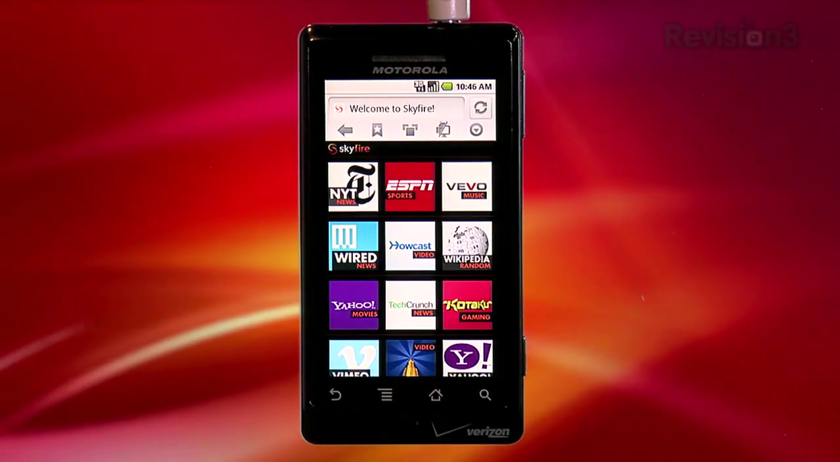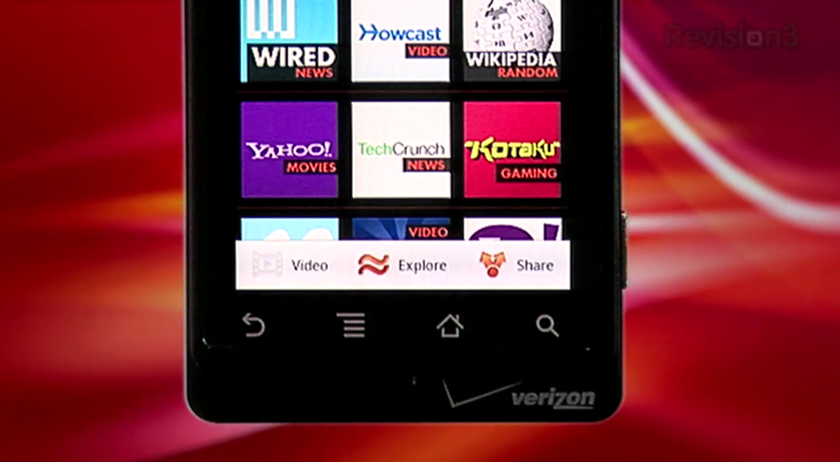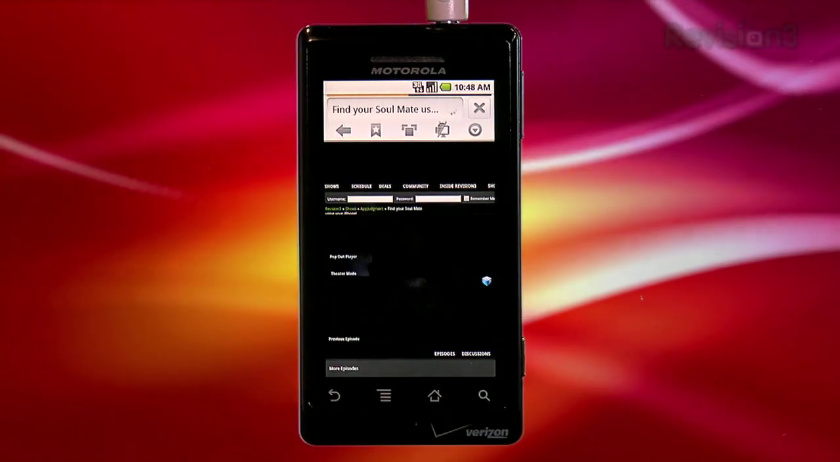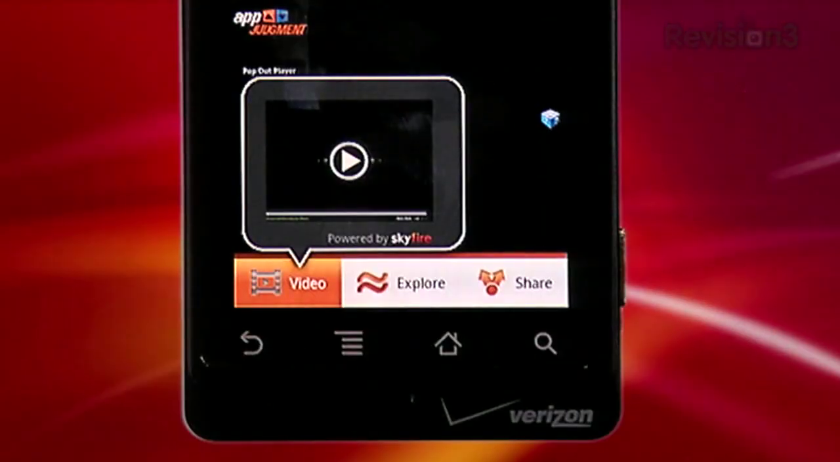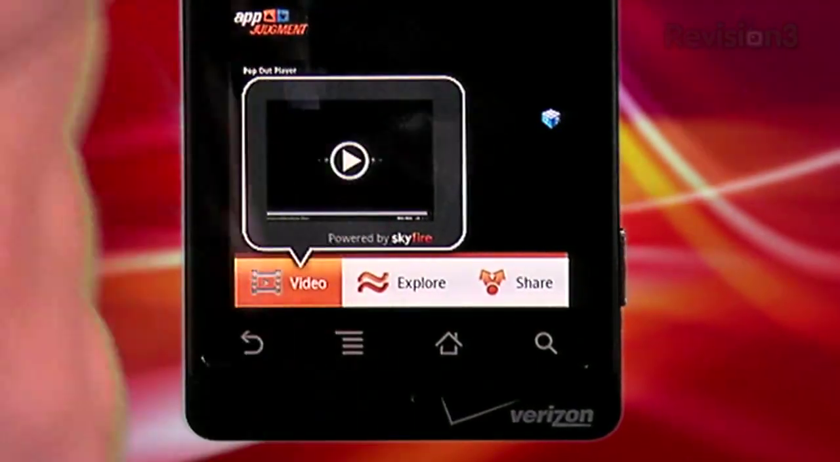Now that we've got basic browsing down at Skyfire, let's look at the neat things Skyfire has to offer. Tapping menu loads the bottom toolbar with 3 buttons: Video, Explore, and Share. Let's start with Video. If you navigate to a website that has Flash video embedded on it, Skyfire will load a pop-up indicating that there's video on the page. If you tap on the play button, the browser will move to the video in full screen mode.